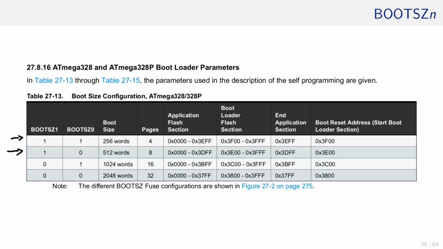To make it easier to read the fuse bits and to interpret the results, I'm going to attach a link to a fuse calculator to the resources folder of this lecture. In it, you can just enter the value that is read by the example program and have a look at the meaning of the high fuse.